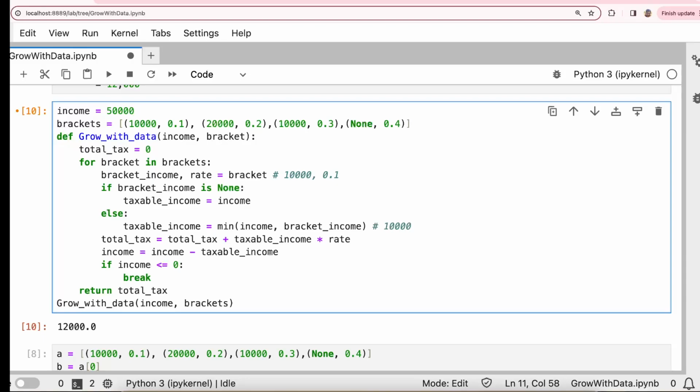Now we calculate the tax. The total tax is, first it's 0 plus the taxable income into rate. The taxable income is 10,000 into the rate is 0.1. So this becomes 1,000. So the income becomes, now it's 50,000. We already calculated 10,000. So now it's going to be 40,000. It checks income is less than 0. No. So it goes back again, gets the second bracket.